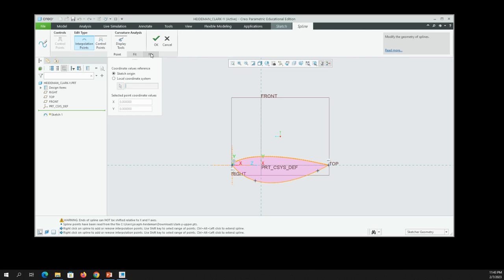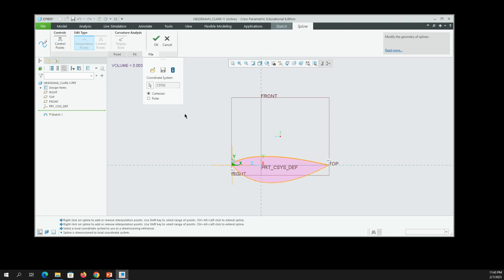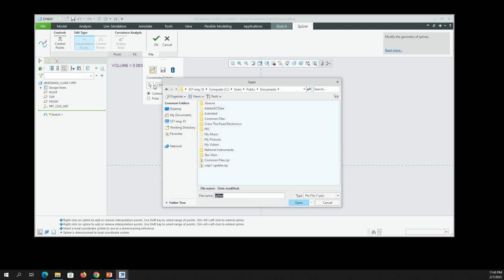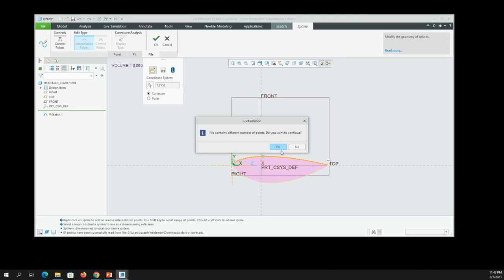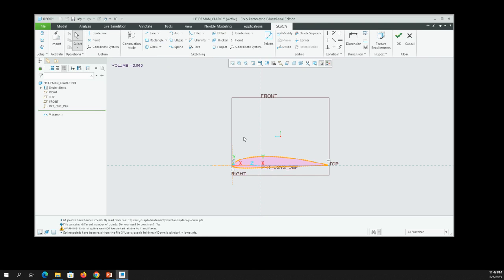Double click on it, opens up the dialog, click File. I need to select my coordinate system again, so I click it. I want to load in my set of points, so I'm going to go back to my downloads. I'm going to do my lower points this time. Click Import. Different number of points, yeah, that's fine. And here's what you can see it's going to look like. So at this point, yeah, that looks good to me. So I'm going to click OK. That's my set of points.